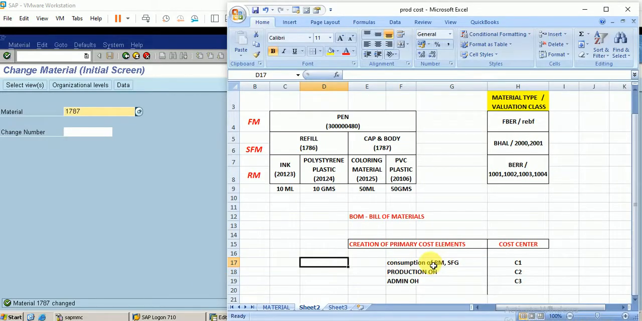Primary cost element, but before that we will create the ledgers for the consumption of raw materials and semi-finished goods, consumption accounts for raw material and semi-finished goods, and the production overhead and the admin overhead. And we will link this primary cost element with the cost center C1, and we are going to create these three cost centers where the production overheads will be maintained with the cost center C2 and the admin overhead will be maintained with the cost center C3.